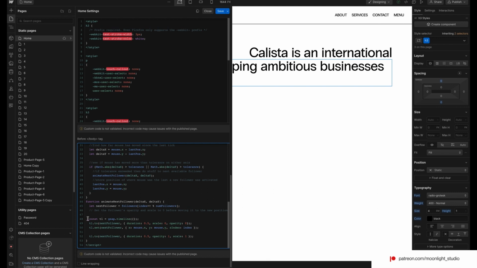Then we use a GSAP timeline to define how the images appear and disappear, and also assign the position to the images and update their z-index. One thing I need to mention: the images scale up on revealing, and scale down to 0 on disappearing, and the same changes are applied to their opacity.